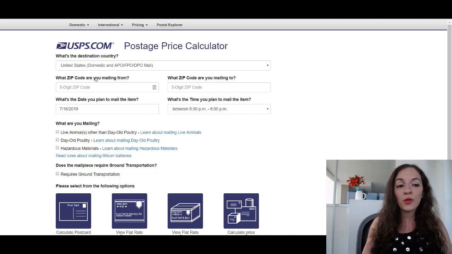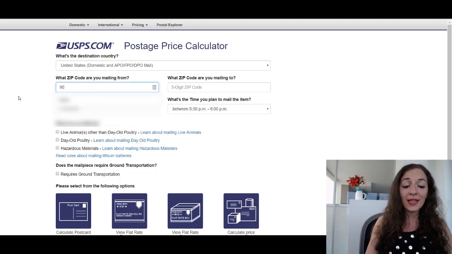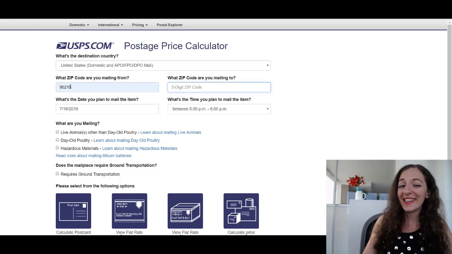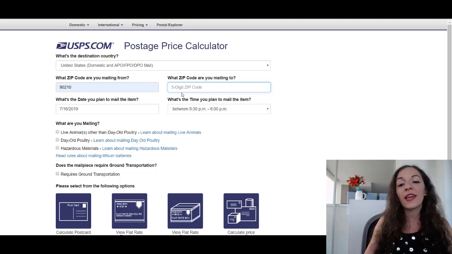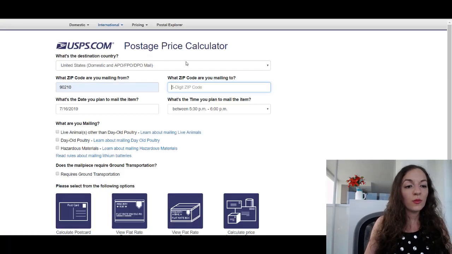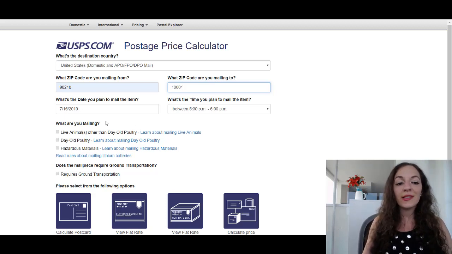So destination country, let's do within the US. What zip code are you mailing from? Let's just say I'm in California, 90210. Yes, I am Canadian, so that is the only postal code I know. Let's then look at sending to New York. Okay, so I'm going to look up New York and let's go with this one, 10001.